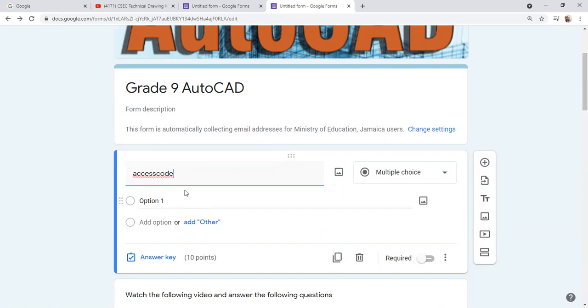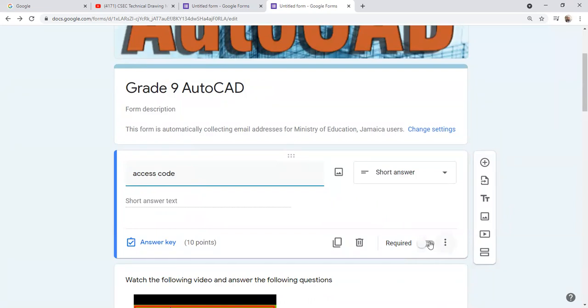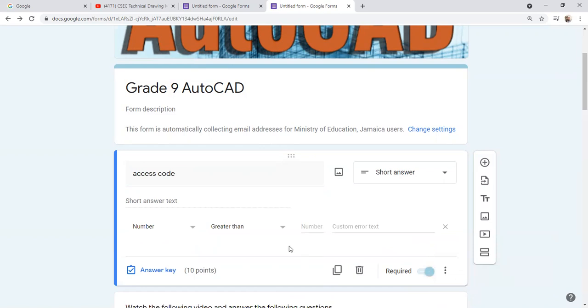Access code. For this, I click down here, click here, and I go to response validation. I go across here, and I select regular expression. Then I click here, select matches. Then I choose a pattern. Let's say demo, DEMO, and I enter an error message for this.